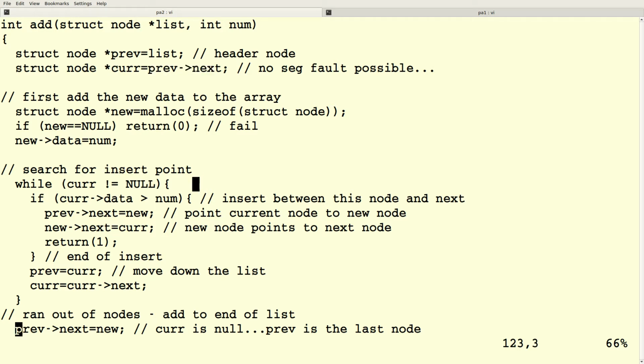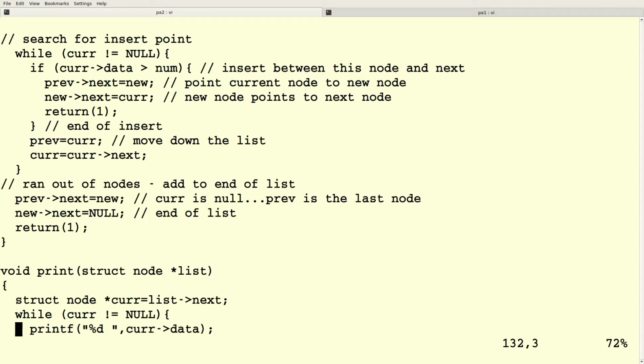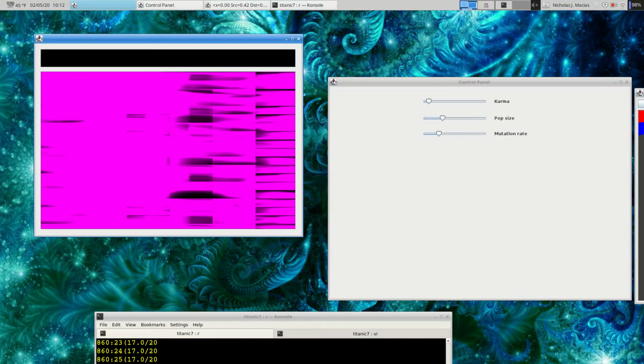All right, so call malloc, see if it returned null. If it did, return out of memory. Otherwise, set the data value, and then move down the list. So do this while your current node is not null, which means you haven't run off the end of the list. And it's the same drill as before.